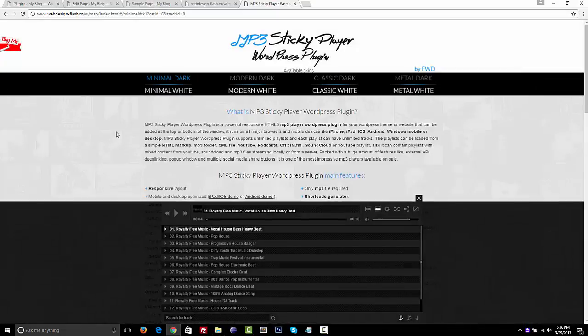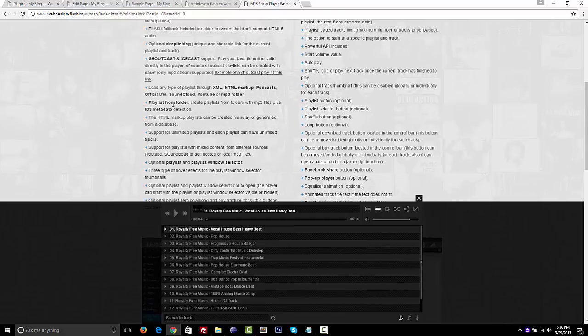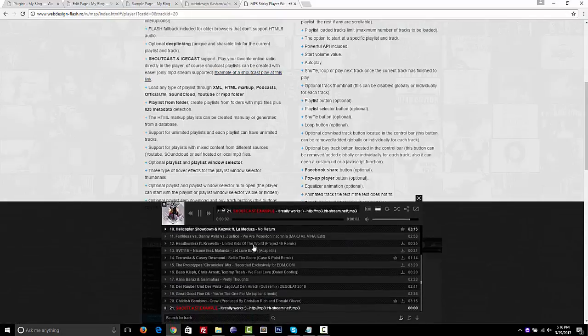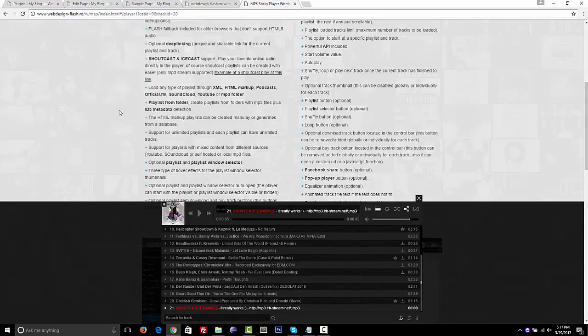It has tons of features. It's impossible to go through all of them. You can see some of them here. It also has support for Shoutcast and Icecast MP3 streams. You can see here an example of playing a Shoutcast stream. All buttons are optional. The categories are optional. The playlist is optional. Everything is optional. There is also sharing for the most popular social media websites.